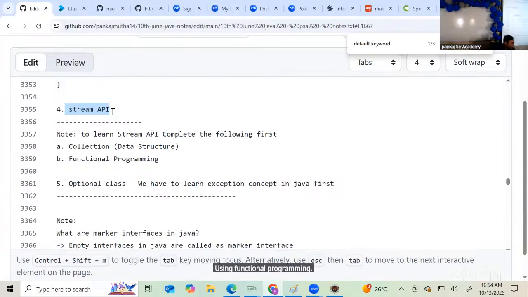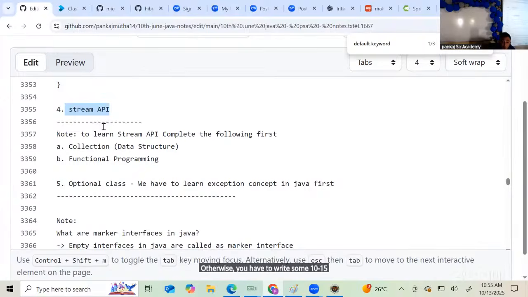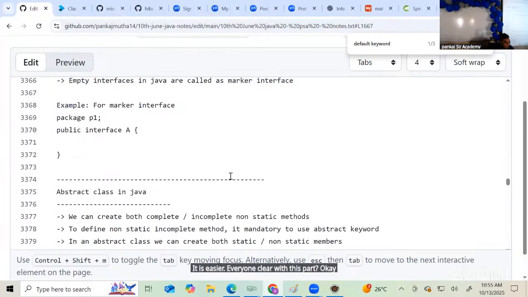If I want to remove duplicate elements, we usually write the logic, right? But now we need not write the logic. Using stream API, I can remove duplicate elements in a much easier way, with just one line of code. Otherwise, you have to write some 10-15 lines of logical code to remove duplicate elements, which is not advisable. Earlier we had no option, so we were doing it. But today, it is easier. Everyone clear with this part?